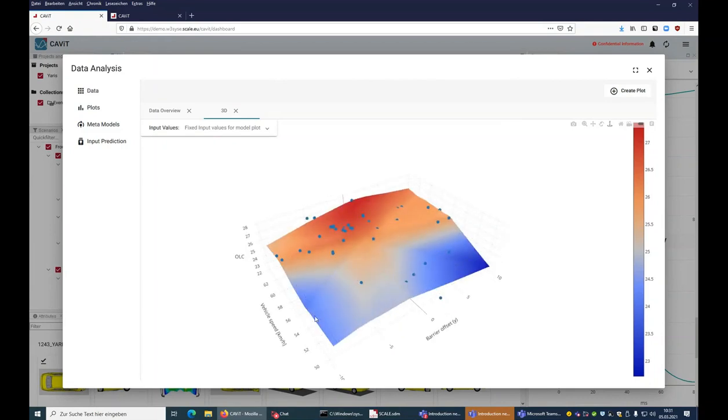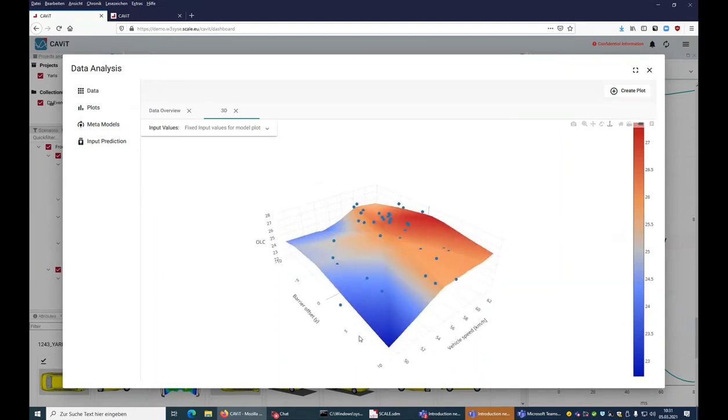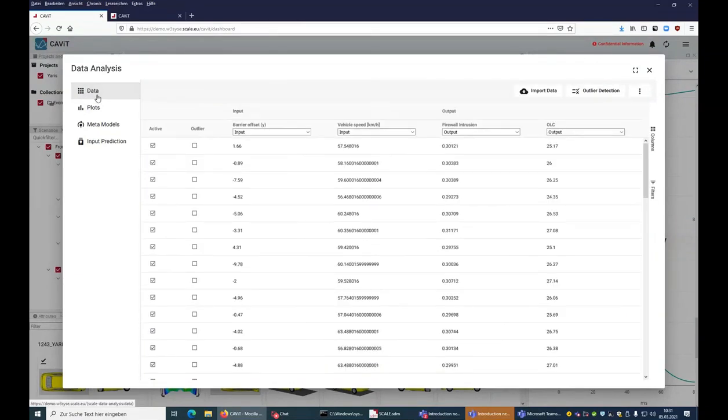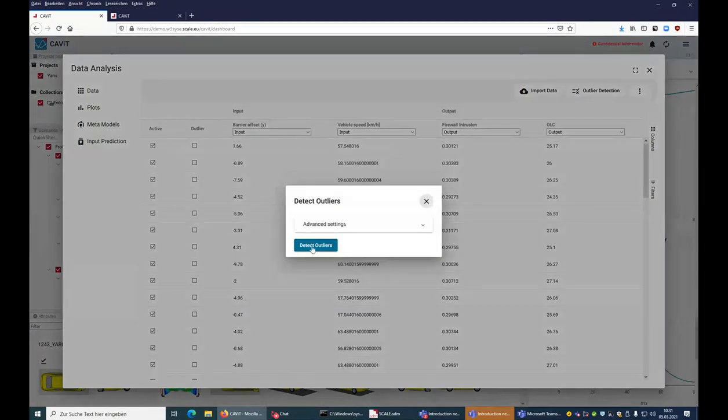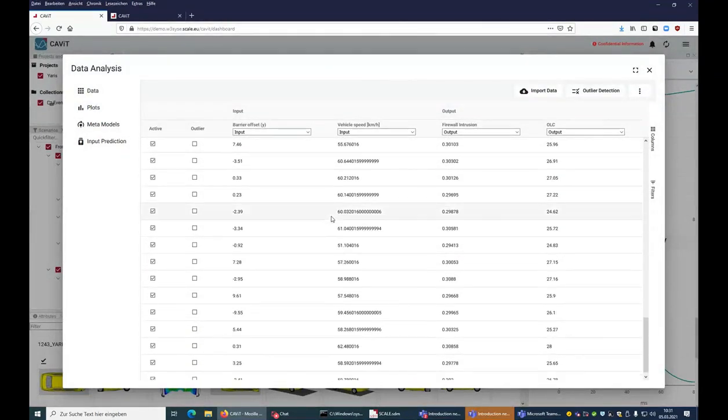That's also true for that area here, and there's also one here. So I can just go ahead, explore the model, and try to find suitable parameter sets, for instance. And I can also go back to the data section and try to find outliers in that data here. So two outliers are found.